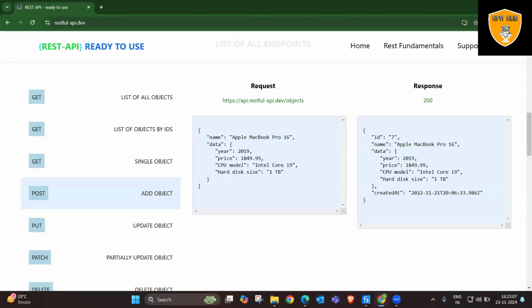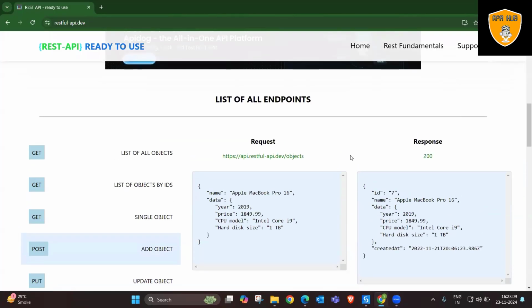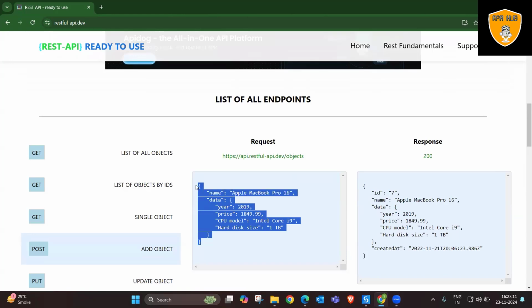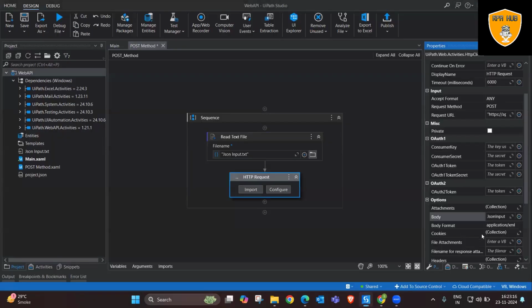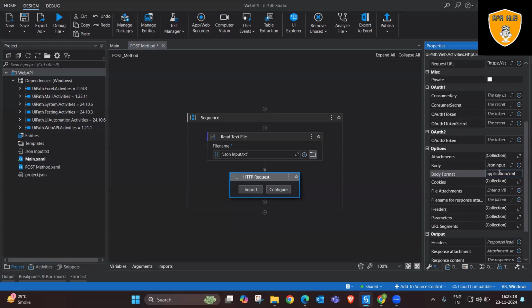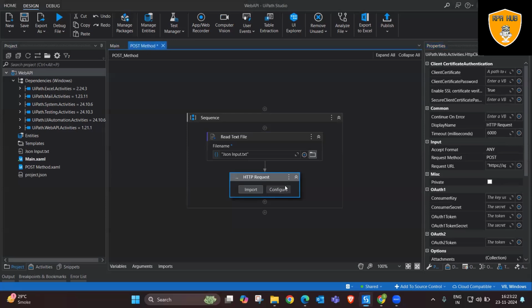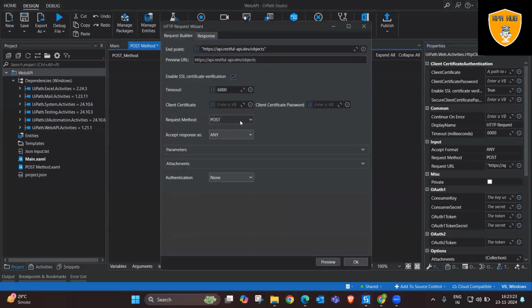This information will be created whenever we run this. The format will always be application/JSON. The response should accept either JSON or XML, whichever you select. Click on OK, and that's it. Here we can make changes to the JSON file.